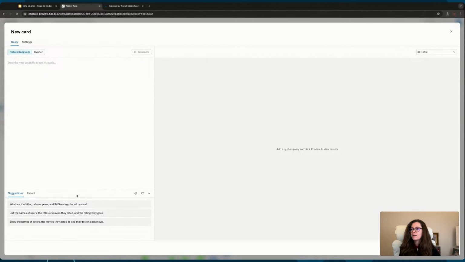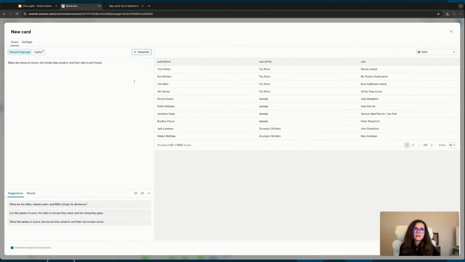Show the name of actors, movies they acted in, and their role in each movie. So I'll just choose that, or I can just type whatever I would like to see. And I click on generate. So, for example, Robin Williams has also played in Jumanji, and he played the role of Alan Parrish. Now, I've seen Jumanji long ago. I'm not sure who was Alan Parrish. I'll have to watch it again.